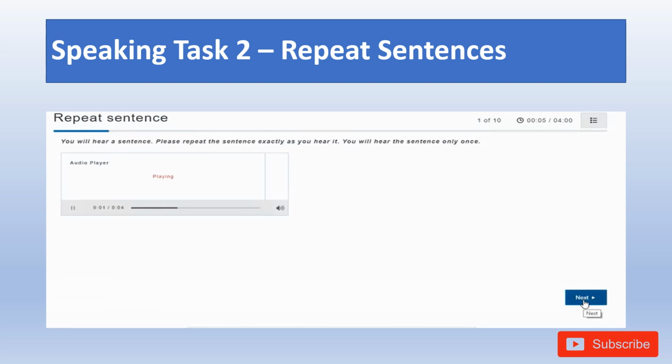You will get 10 to 12 repeat sentences in your exam. In this task, you will hear a sentence which will be 9 to 16 words long. It depends. Sentence might be long or short. After hearing the sentence, you have to repeat the sentence exactly as you hear.